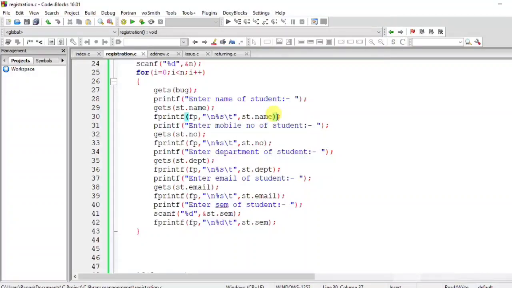So just see what our output is now. Run it. Here is some error with gets buffer, sorry, here st.buffer.